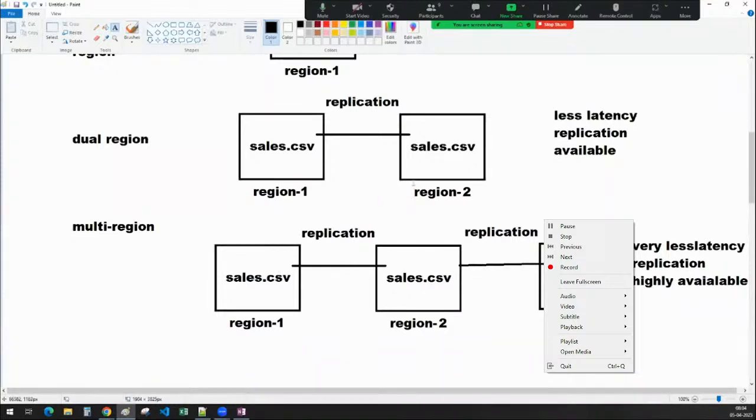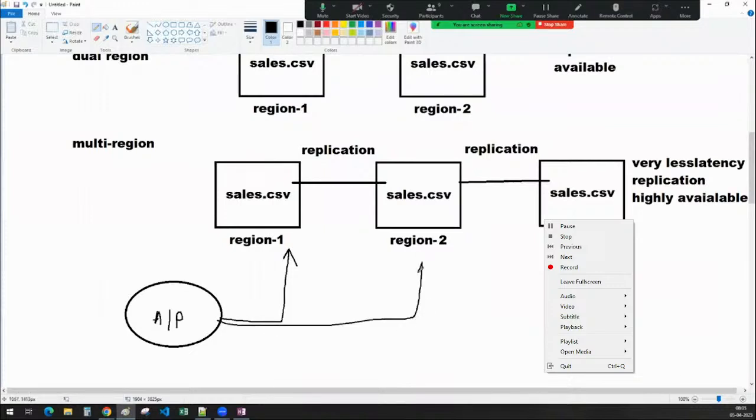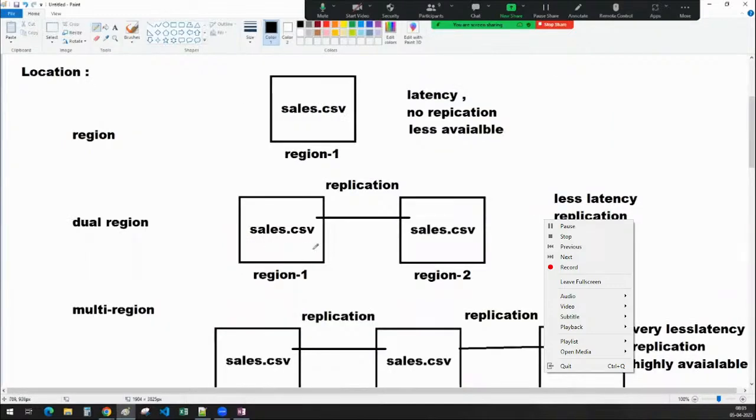Okay, so this is what happens. For example, when your application is running or when your data pipeline is running, you have connected to this one, your application or a pipeline, whatever it is. If this region in a multi-region, this bucket, or the file inside it is not available, or this region is not available, automatically it will be connected to this one, because it is a multi-region. This is the reason the data will be highly available all the time. But in this one, if this region is not available, it will not be connected to that one. That is the reason the data is less available here.